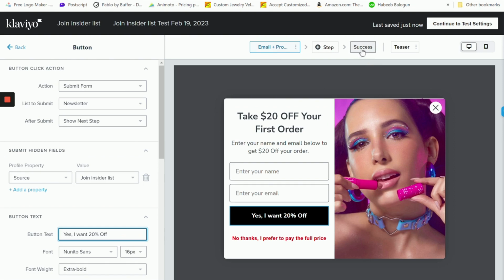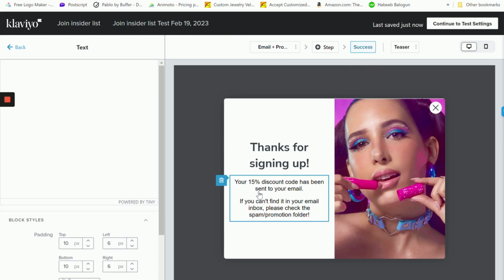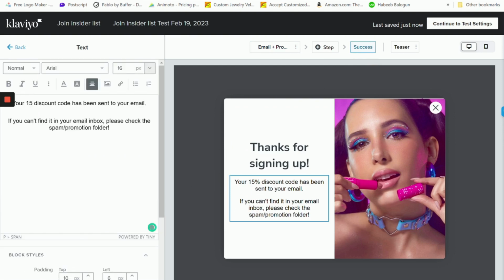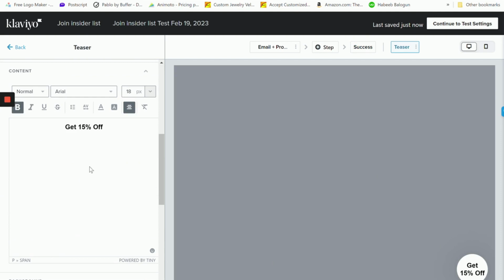So when you're done, you want to check the success page. Is everything okay? Here we also want to change the text to "Your $20 discount code has been sent to your email. You can find it in your inbox. Please check your spam folder." Also in the teaser, we want to make sure we are using the right offer here. So it's going to be "Get $20 off," right? So that's that. That's how to set up the test.